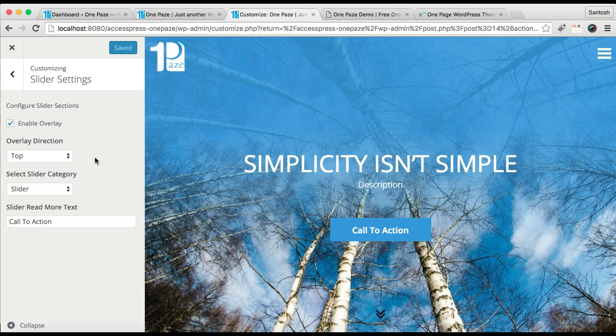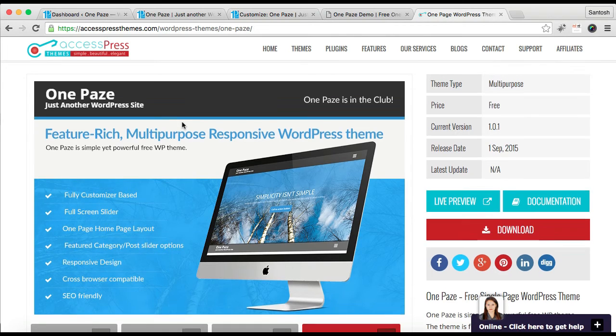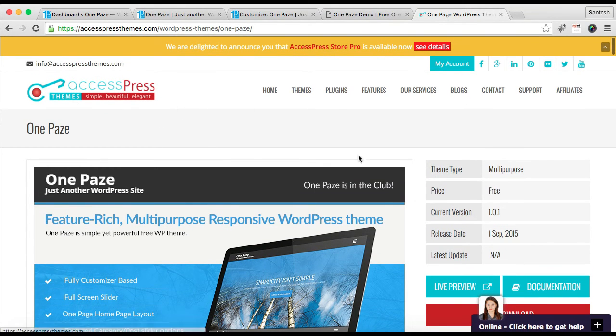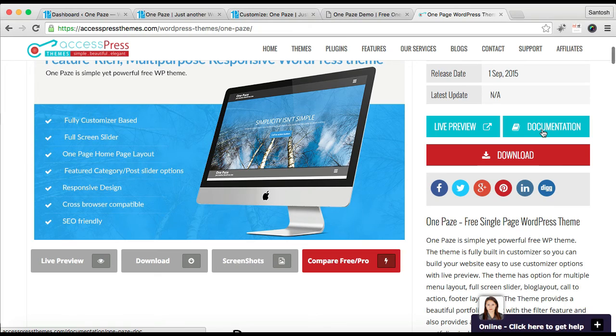It's pretty easy, but if you find it confusing, then you can always refer to our online documentation, which you'll find in our theme detail page. Here you can find documentation, and it has got all the process and illustrations with pictures, so you can do that.